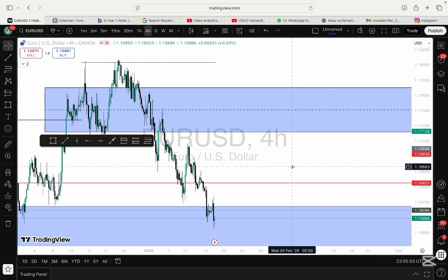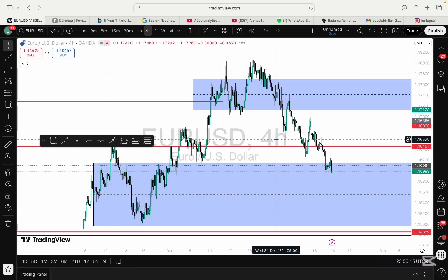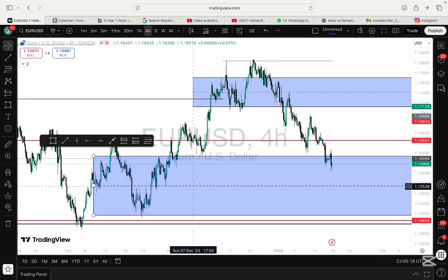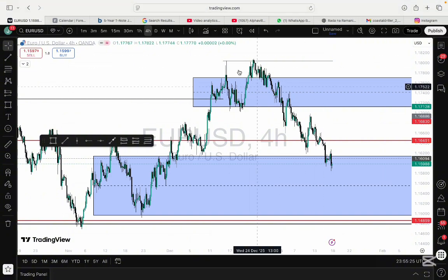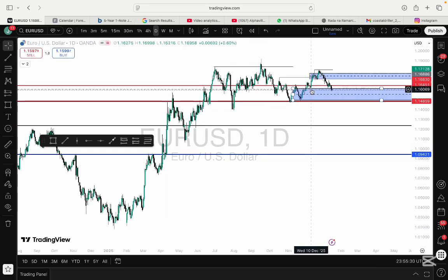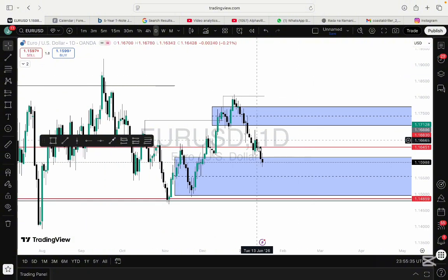So on the 4-hour time frame, we look at this, this can be the zone, or this can be the liquidity. So price might go to that area or not go to that area. As you can see in the 4-hour chart, or let's take this one, this is what it looks like.